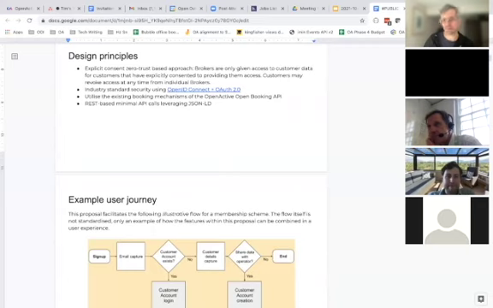Okay, so the design principles: explicit consent, zero trust-based approach. Brokers are only given access to customer data for customers that have explicitly consented to providing them access, and customers may revoke access at any time from individual brokers.